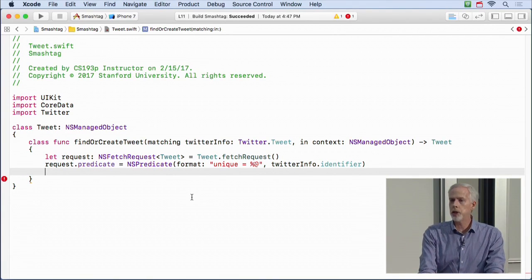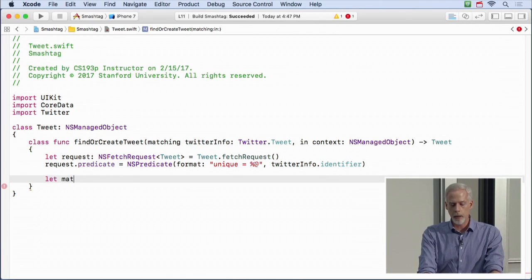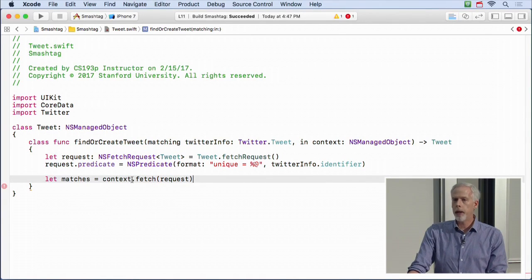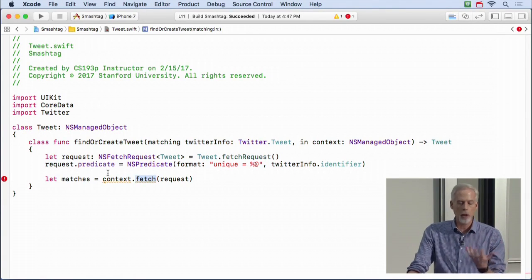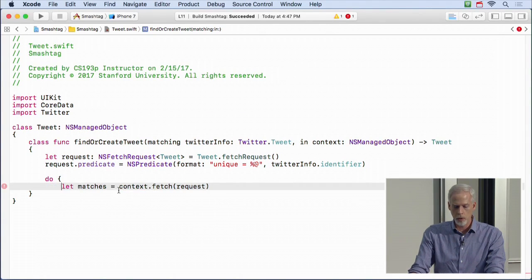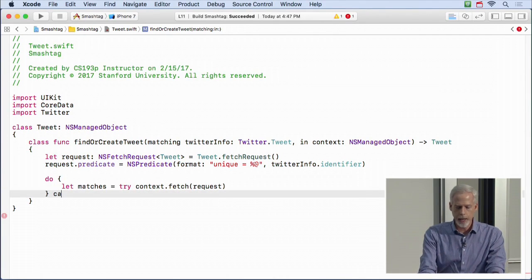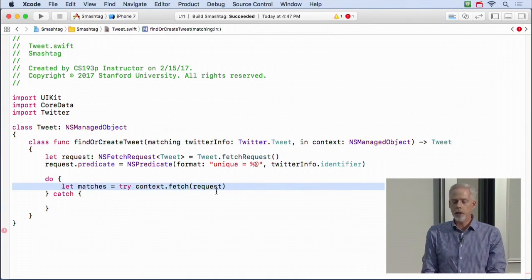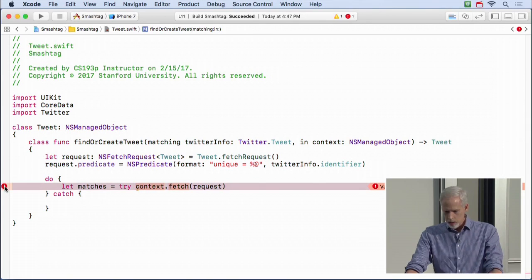So how do I fetch this thing? Very easy. I'm just going to say let matches equal try context.fetch of this request. Now, the only thing about this is it throws, because it might not be able to access the database, or it could be all kinds of problems. So I'm going to put this in a do catch here. So we'll do and put try here, and we'll put catch. We'll talk about what we're going to do when we catch an error there. All right, so we got the matches. What's the type of this? Oh, we got an error here. What's some error?